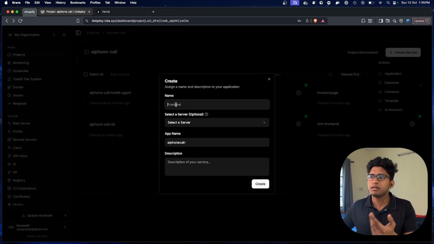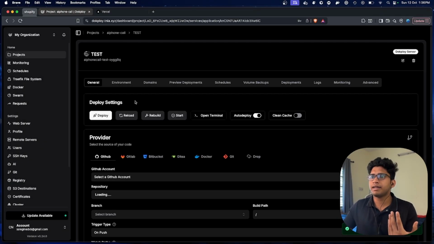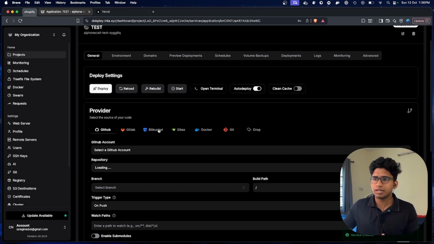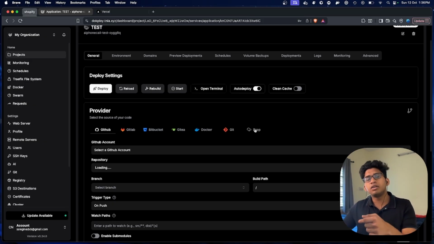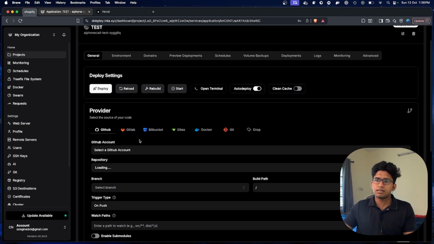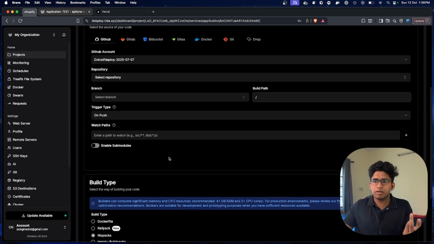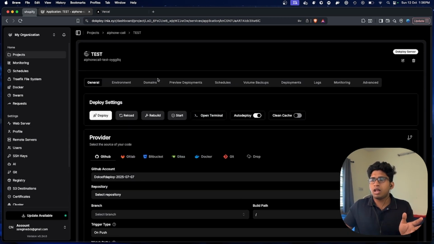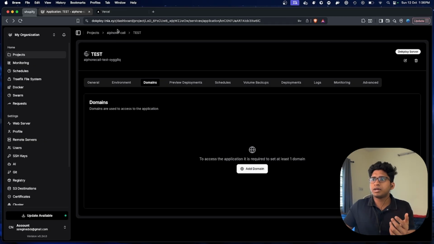You can create an application. Let's create a test application, called test. If you create this, there are multiple ways you can deploy. You can use GitHub, GitLab, Bitbucket. You can just drop files on it. I actually did this drop file, deploying normal HTML files. You can select your GitHub account, view all your GitHub repositories over here, select the branch, use the build path, and do whatever you want. And for the domains, I'll show you how to add domains also.